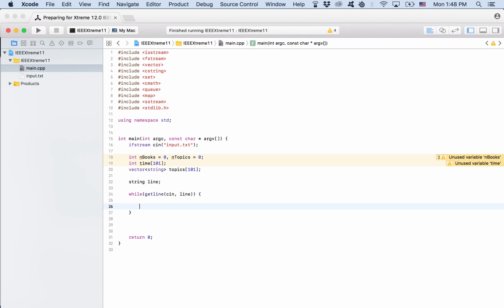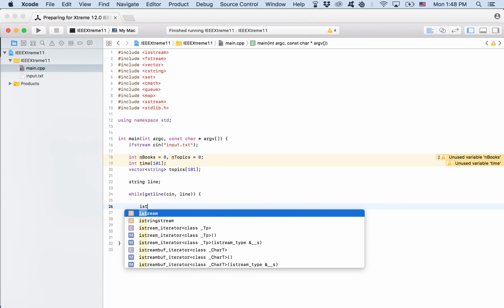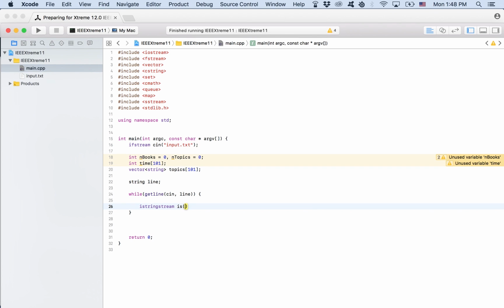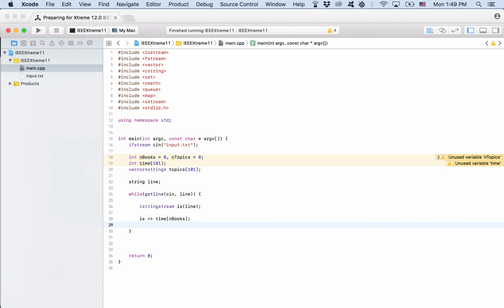Let's parse it now. How do you parse a string and read all of the parts that it has? Well, the easiest way in C++ is stringstream. So basically we will create an input string stream from line. Then we will read the time, just like you read from standard input, time of books, and then books plus plus at the end.